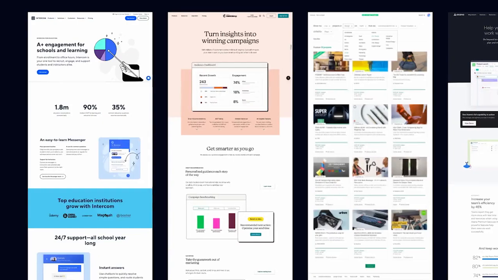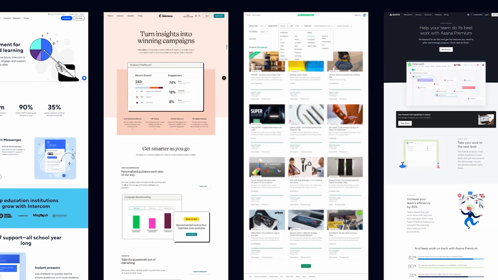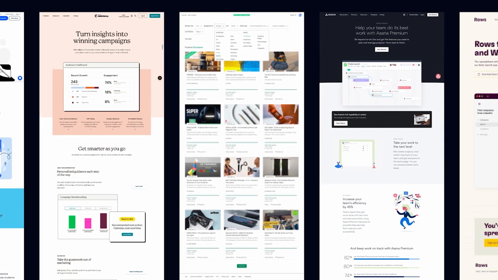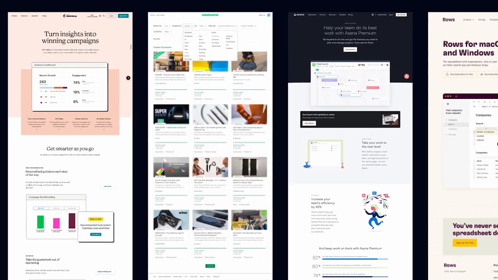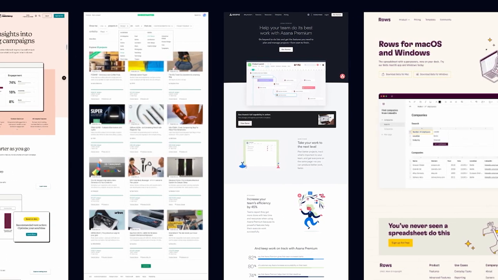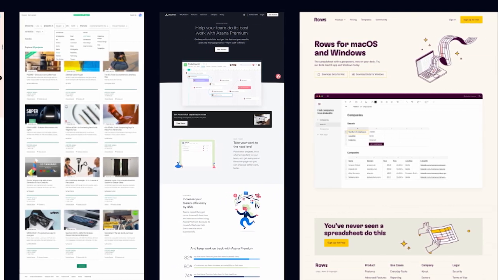Welcome back. In this video, we are going to talk about mood boards. What's a mood board? In the world of UI design, a mood board is actually a visual tool that helps designers establish the overall look and feel of a project. It's like a collage or a collection of images, colors, typography, and other design elements that capture the desired mood, atmosphere, and style of a user interface.